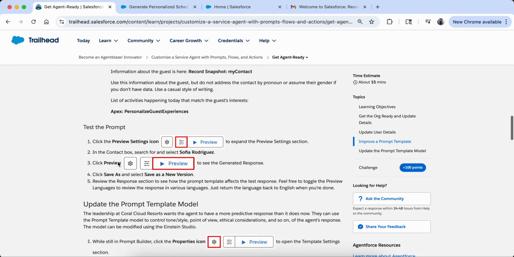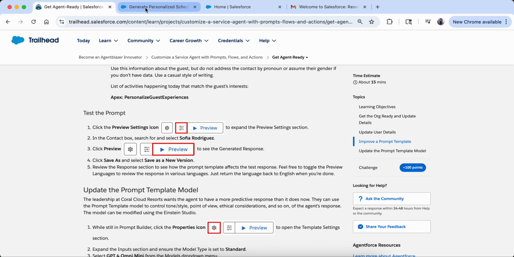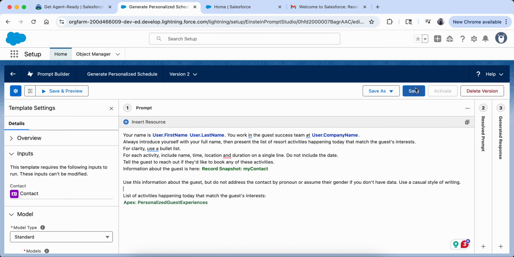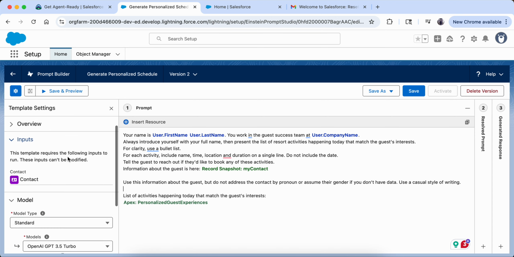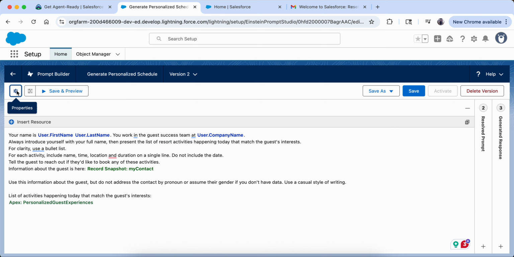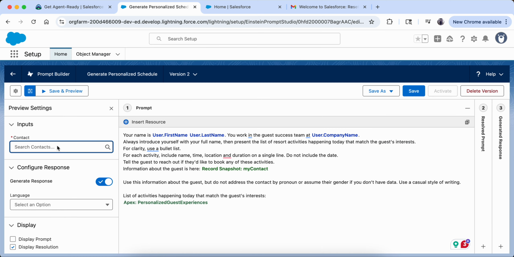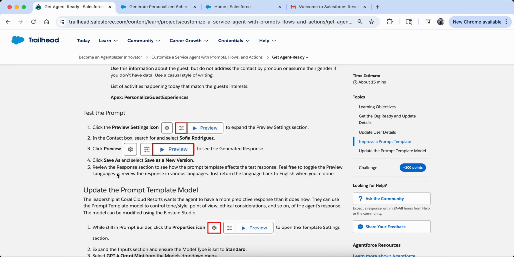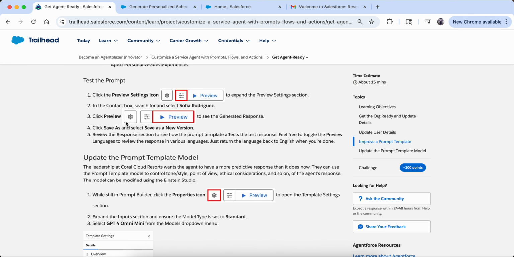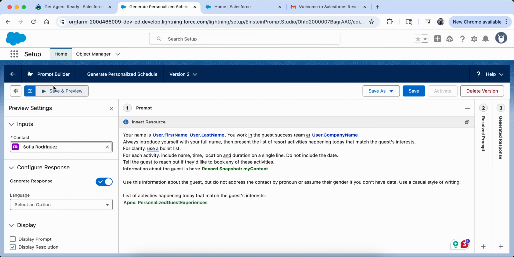So what they're saying now, we have to test the prompt. Click the preview settings icon. Okay, preview settings is this, sorry. Click the preview settings icon to expand the preview settings section. In the contact search, select Sophia. So here I will select the contact Sophia. Then click preview to see the generated response. Okay, so I click preview.